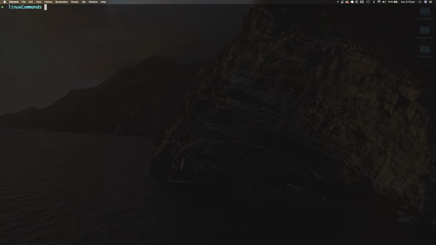Find can be used to look for files that you know exist, but can't remember the location of those files. To use the find command, we need to specify a starting location to start the search. In this case, I'm using dot to indicate that I want to start the search within the Linux commands folder. We then need to specify what exactly we're looking for.